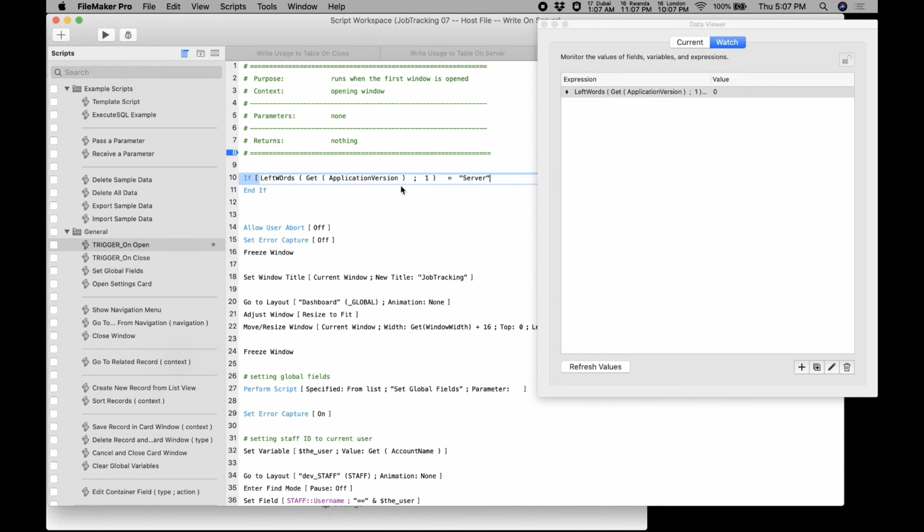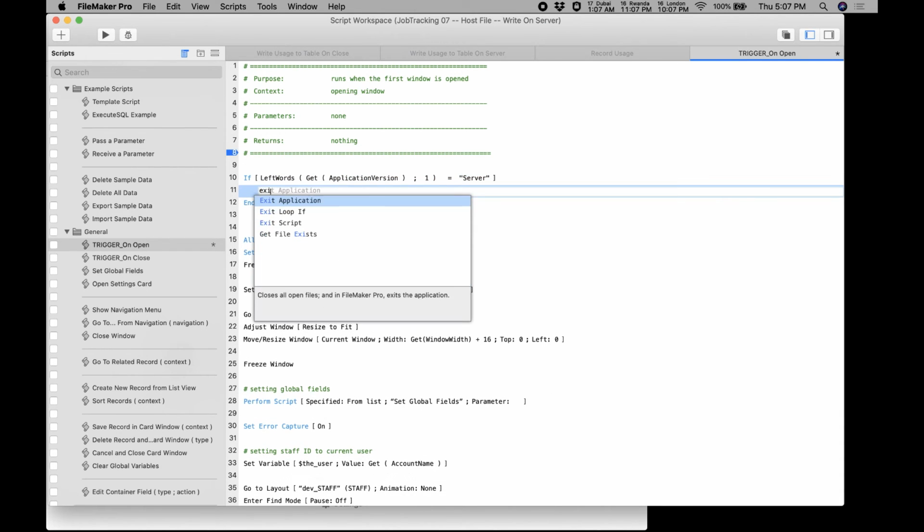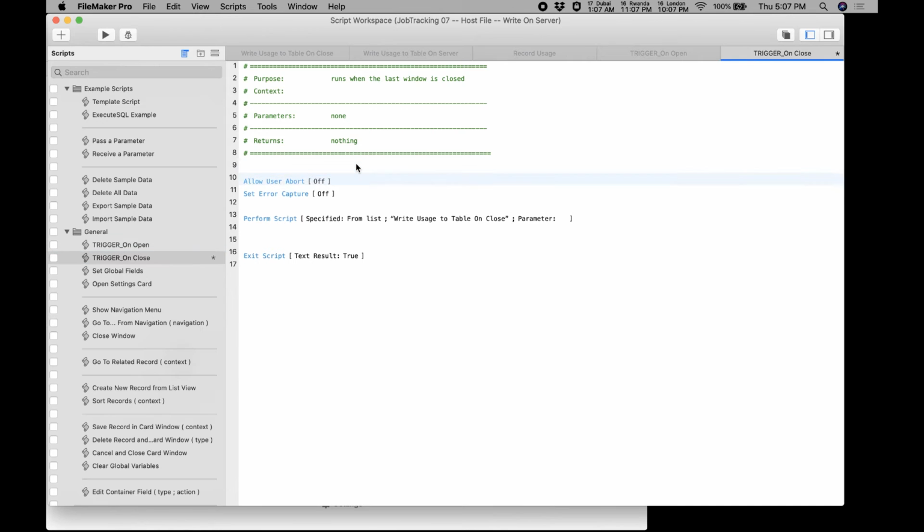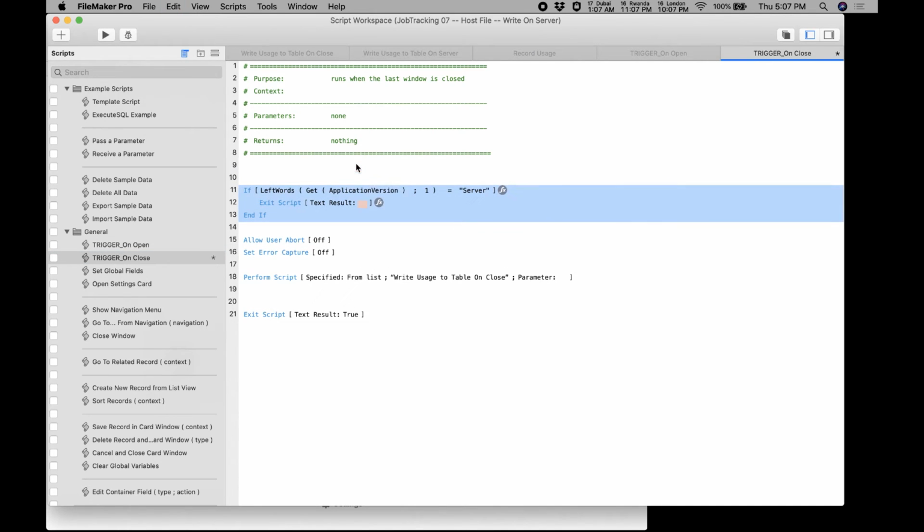That's the expression that we need right at the start of our onOpen and our onClose scripts. And we simply want to exit the script because if we're performing script on server, we just want to stop right there and get on to the business of writing the usage into the table.